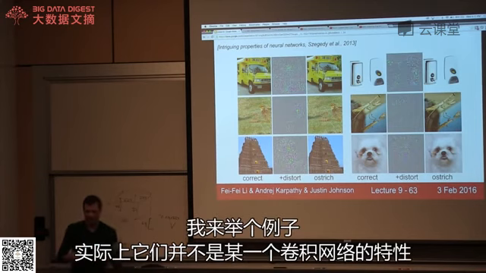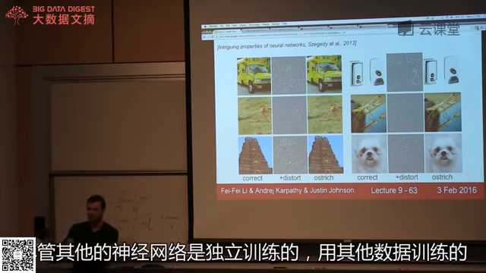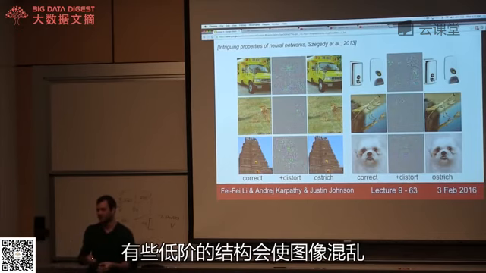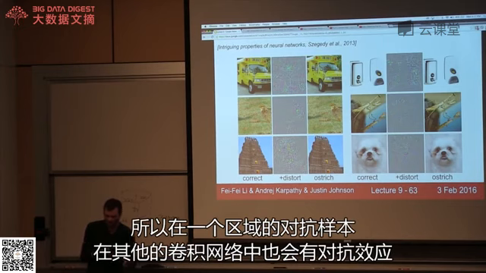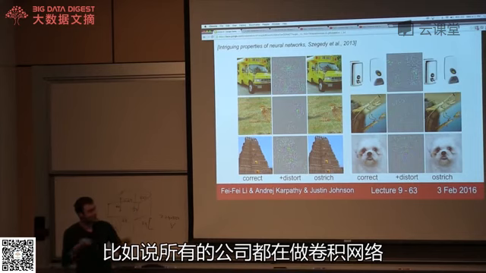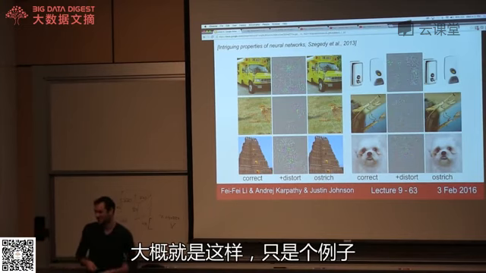For example, we found that these adversarial examples are not just a function of a particular ComNet, but they transfer from one ComNet to another, even one that was trained completely separately, on different data. So something in the low-level structure of images is kind of screwing up ComNets all over the place. Adversarial examples in one domain are likely to be adversarial in a different ComNet. Maybe, for example, all of the companies are working with ComNets right now and analyzing your pictures with them. You don't actually want people to be able to mess with your processing, maybe. I don't know. That's one example.